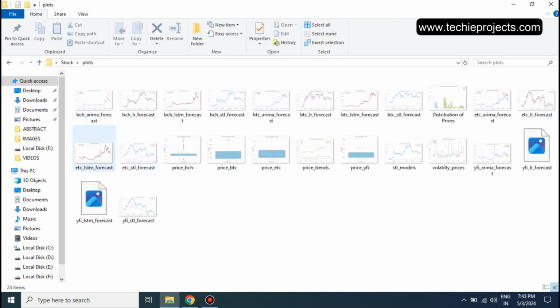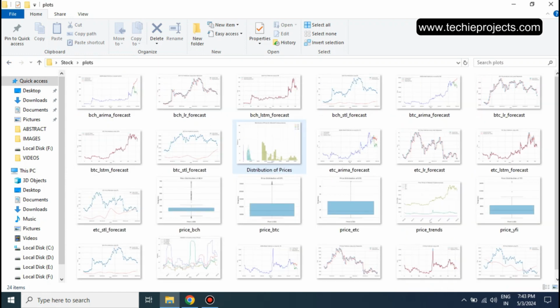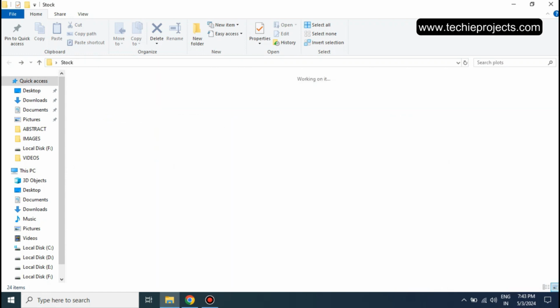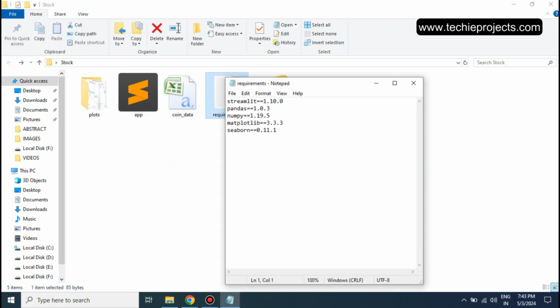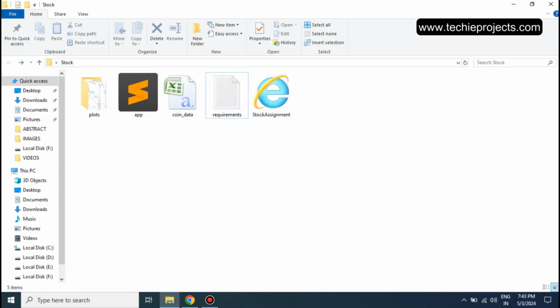So in this video I will show you the crypto analysis. So these are the graphs, these are the forecast graphs, and these are the complete project folder. This is the requirement file, which you have to install all those libraries with that particular version. Okay, so let's open the terminal.